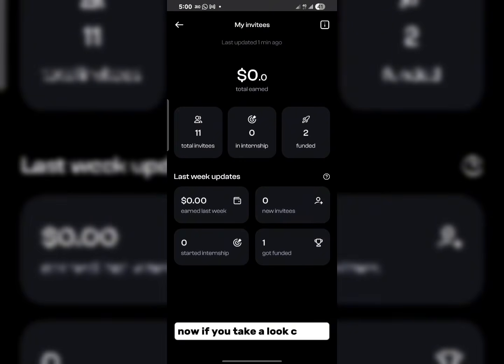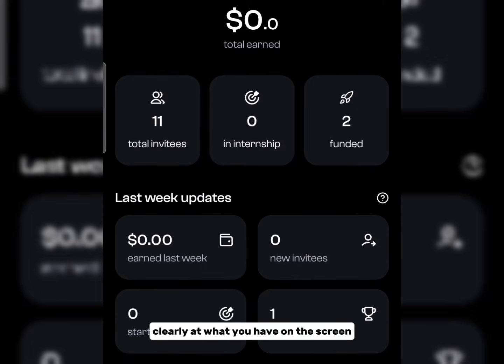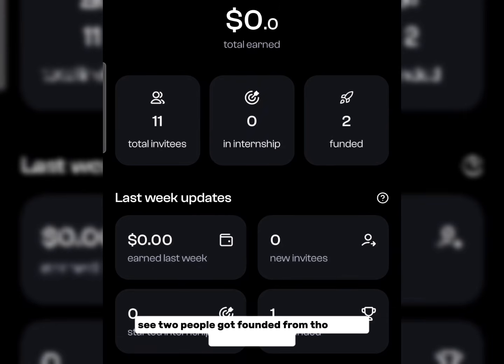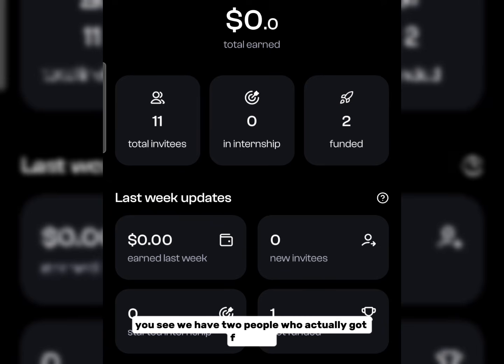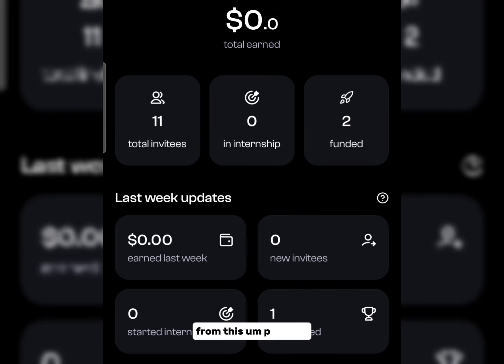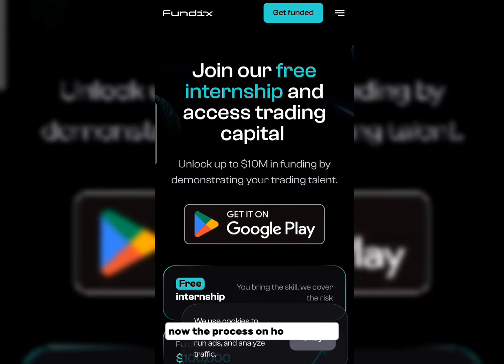Now, if you take a look clearly at what you have on the screen, you can see two people got funded from those who actually used my referral link, my referral code. This is two people. Actually, I'm sure I have more referrals than this, but most of them did not use my code. So from those who actually used the code, we see we have two people who actually got funded from this firm.